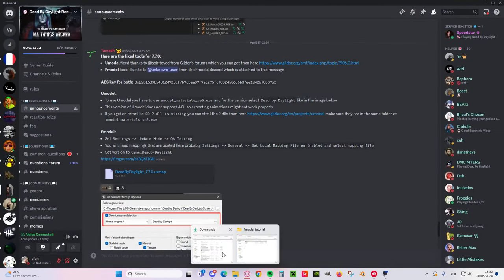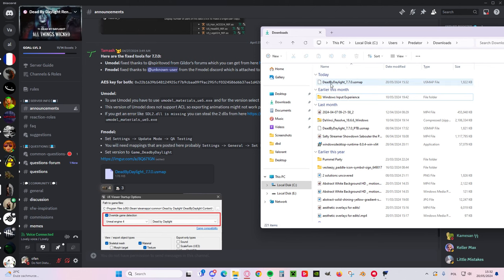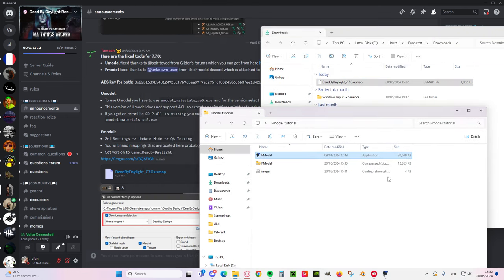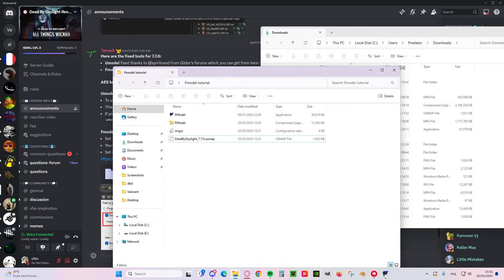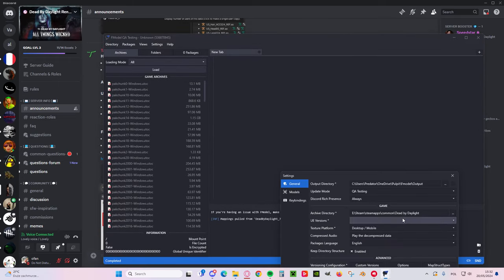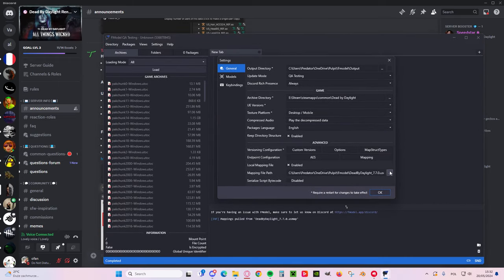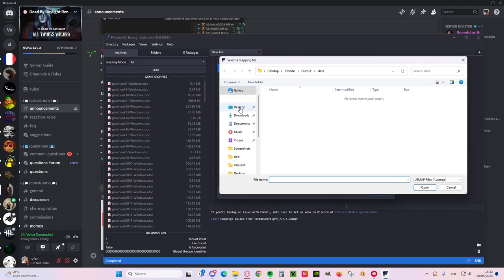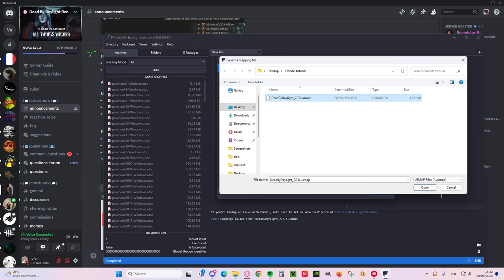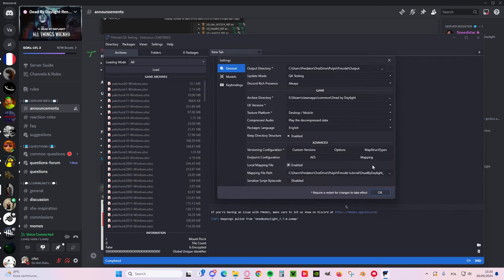And it downloaded the file like this, Dead by Daylight 770 US map. What do we do with it? We go to the FModel folder and we just drag it there. I recommend having it there in the FModel folder. So what we do is go back to this, set the location of this from its desktop, FModel tutorial, and this, and just open. And we got this now.